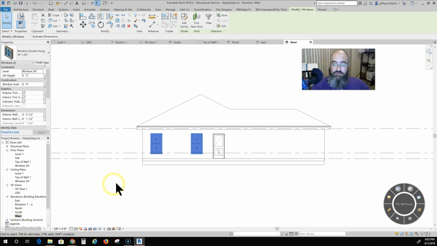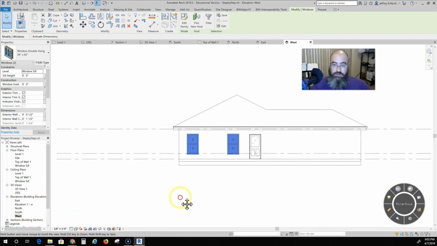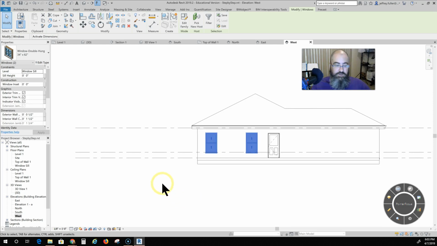Okay, and that's it. That gets all your windows located where they should be. We did the roof and everything else. We got fascias and soffits and you name it, we got it. Gutters. Okay. Only thing we don't have on the gutters are downspouts, and we will get to that later.